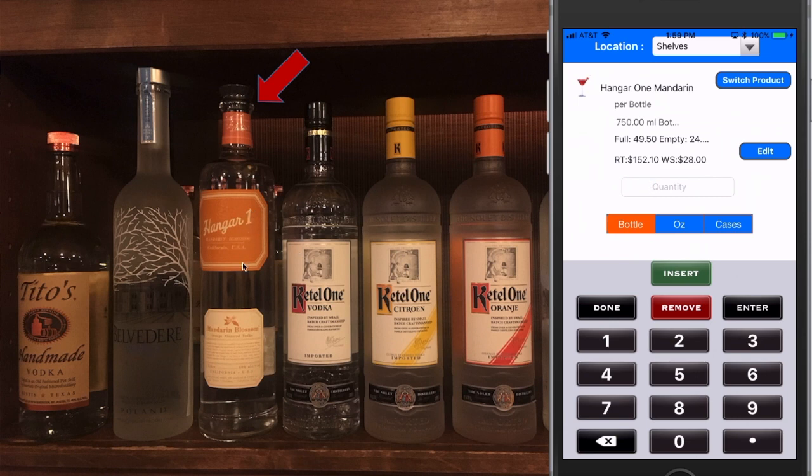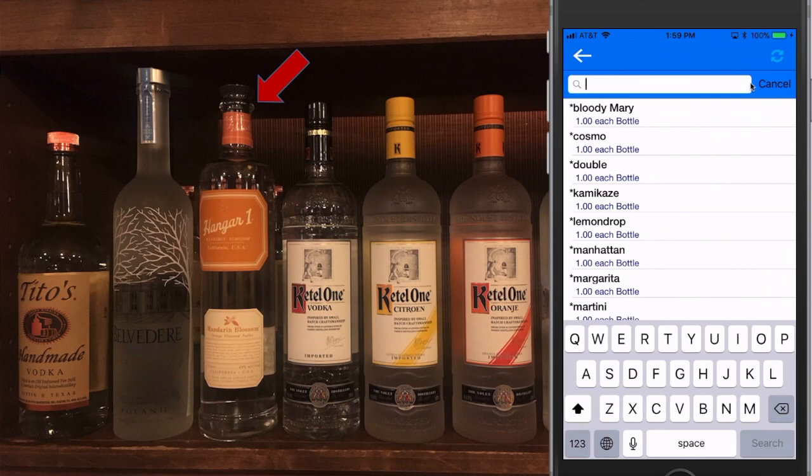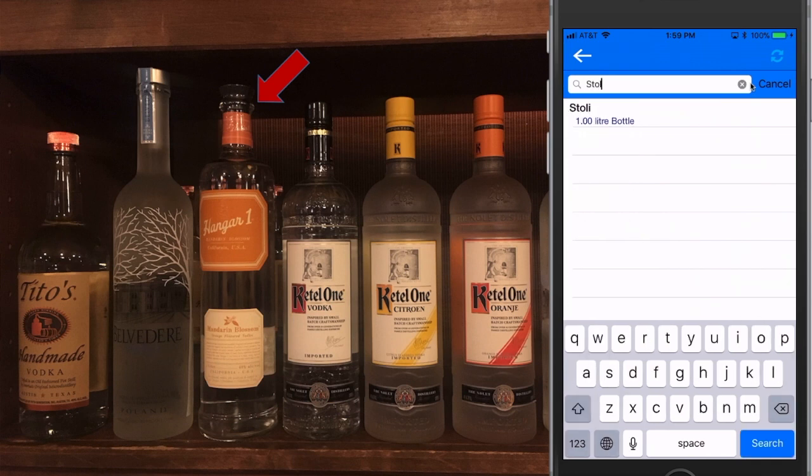We're going to remove Hangar One. We're going to insert Stoli right here. And all you need to do is go up here and hit switch product. So we're going to switch Hangar One. And again, we're just going to search for Stoli right here. And then you'll notice after we switch it, it's going to move right on to Ketel One, the next one, so you can continue your inventory.